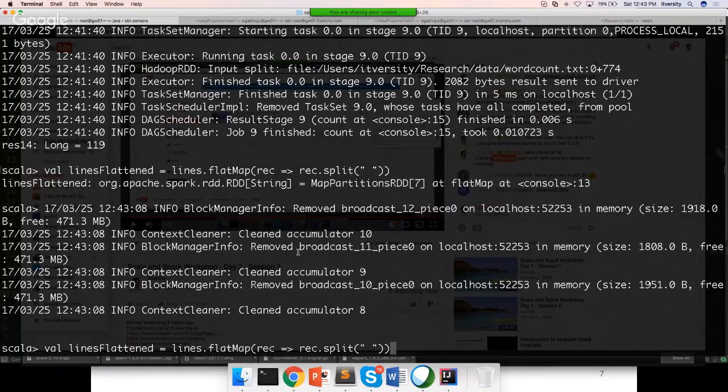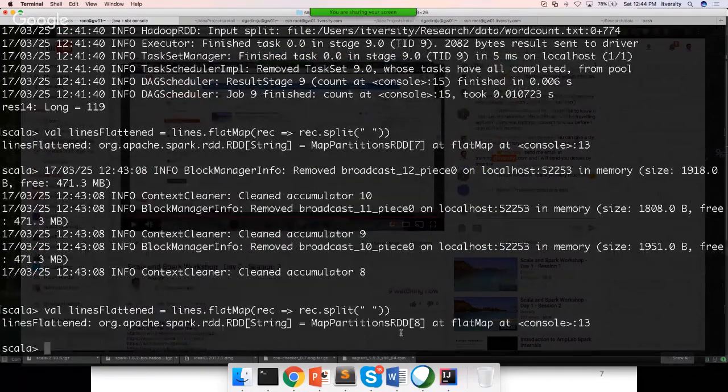Okay, try to run all those commands: lines.count, lines flattened.count, lines.collect, foreach println, lines flattened. So you will see how the data is being generated, how the data is represented in each of those RDDs. This is very, very important until you get familiar with all these things. And also watch this one: this is the actual data type, MapPartitionsRDD, and it is being assigned to an RDD of string. And there are different types of RDD, paired RDD, etc. We will see those things later.